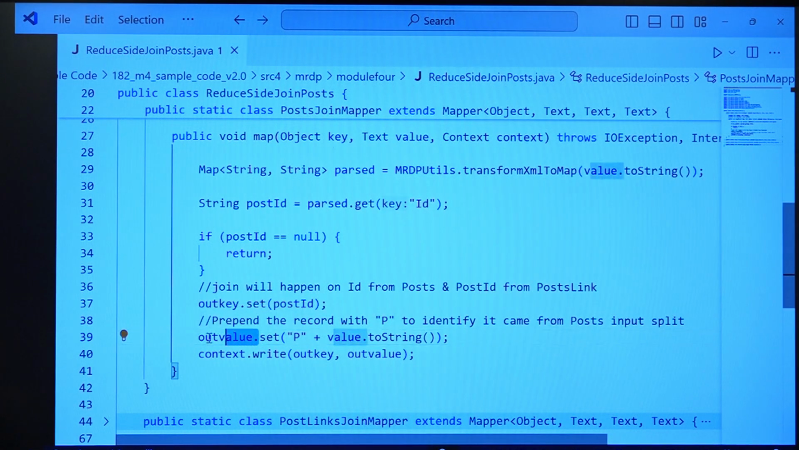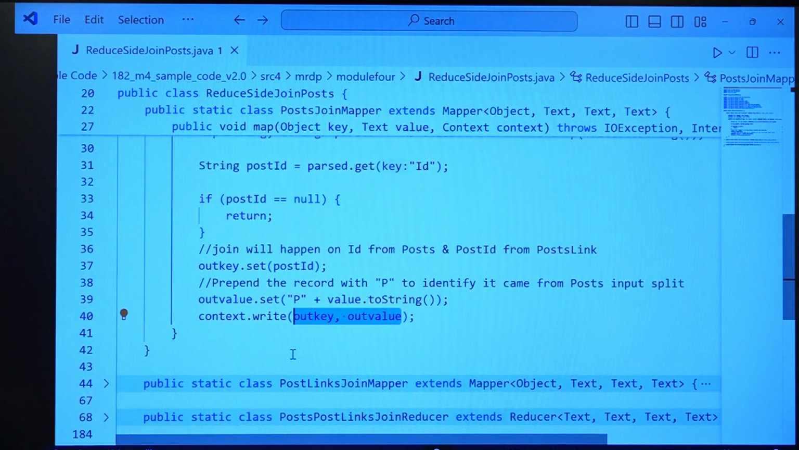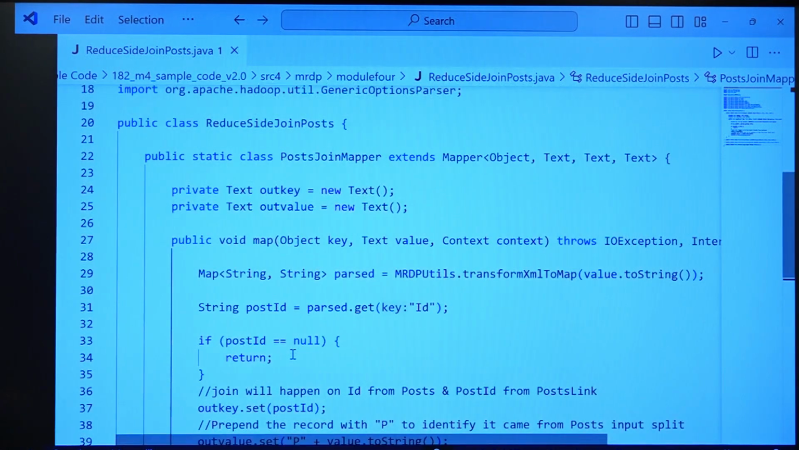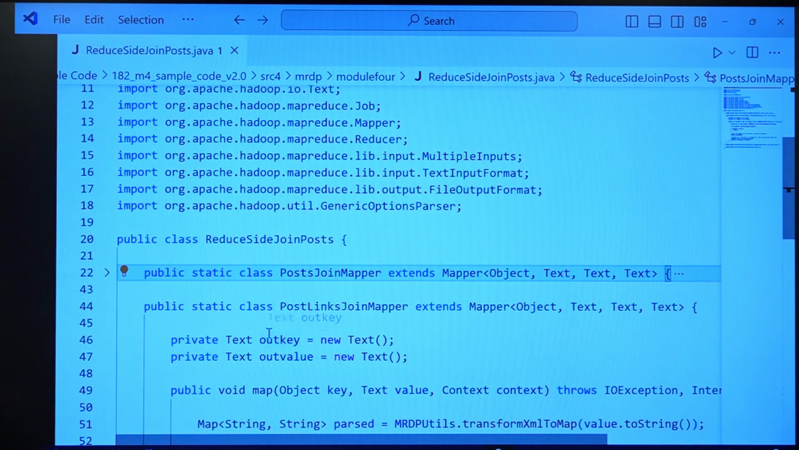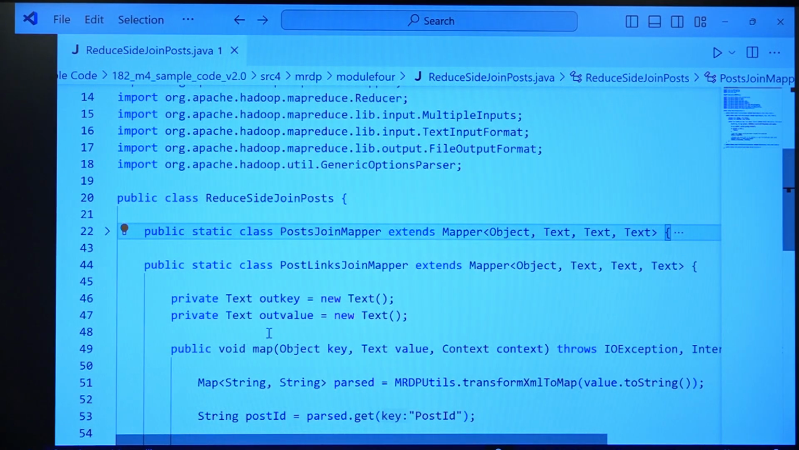The entire value, and these output key and output value will be returned to the output collector through an object of the output collector class, that is context. This will be the output of your mapper 1 of posts. If you are going with the post links join mapper, here also the code will remain the same.